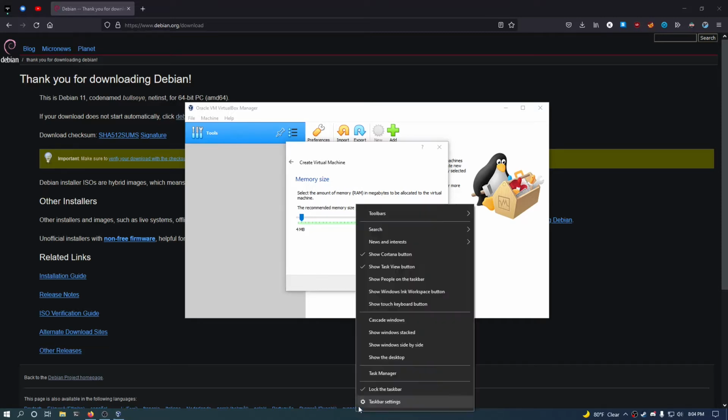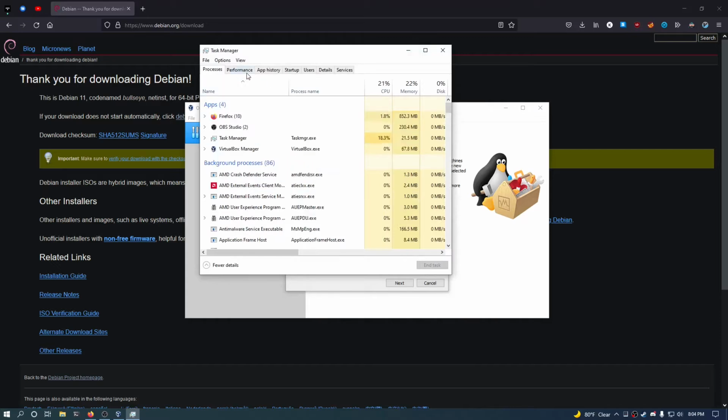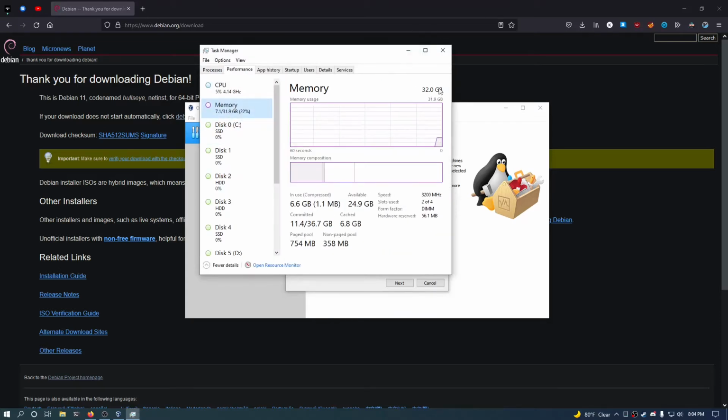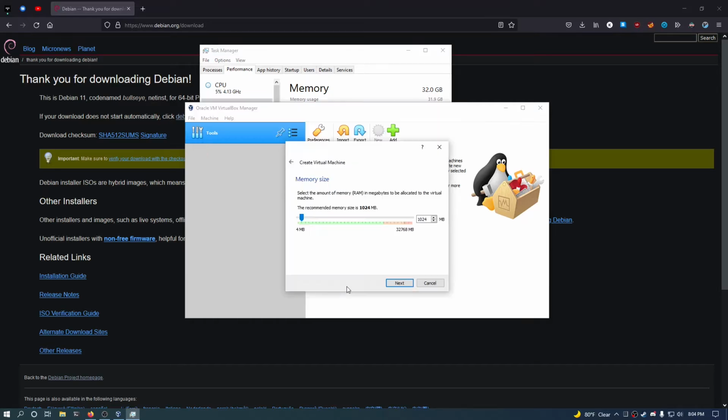So again, we'll go to our Task Manager, and we go to Performance, Memory, and you'll see I have 32 gigabytes of memory. So I can give it as much as I want, and it will probably be able to handle it. Realistically, you only need to give it around 512 megabytes if you're only going to be using the TTY. But we are going to eventually be giving it a GUI. So just to be on the safe side, I'm going to give it 2 gigabytes of memory. You can see it's in megabytes, so you'll do that conversion. Just divide by 1024.